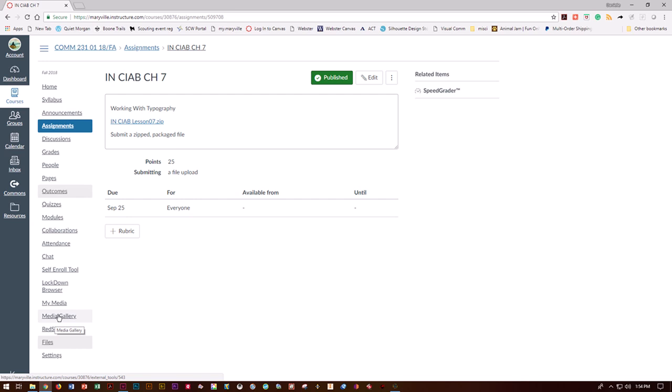Let's continue working with typography with InDesign Classroom in a Book, Lesson 7. We're going to do quite a bit of work to create an article today. One of the first things we want to do, of course, is go to Canvas, go to our assignments, Lesson 7, and download our zip file to either our desktop or our flash drive.